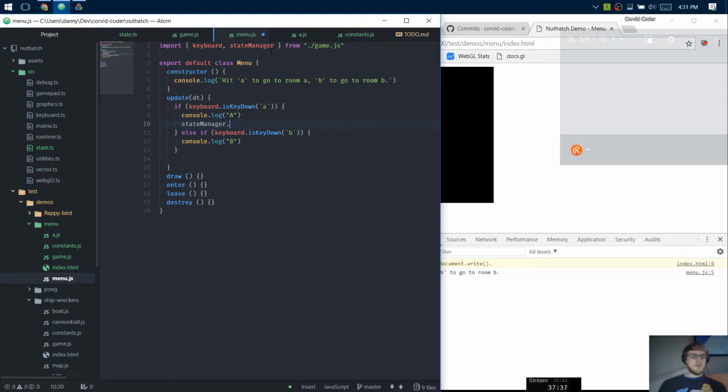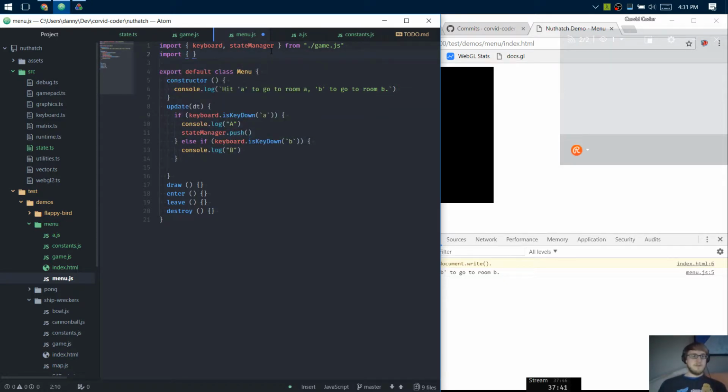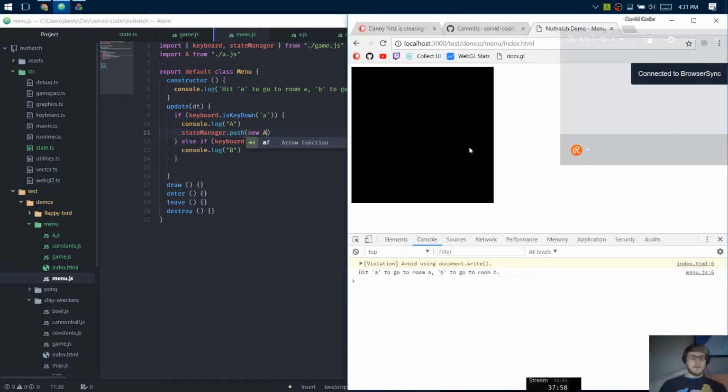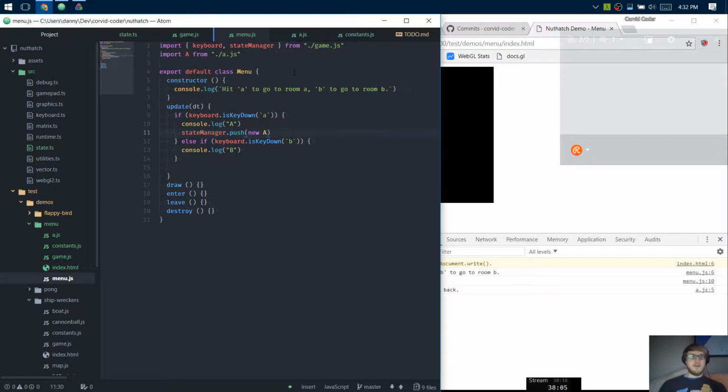stateManager.push. I'm just gonna call it A, I guess. Something about that seems wrong. Okay, so hit A, and now it says, welcome to A, escape to go back. And I didn't do that part yet.